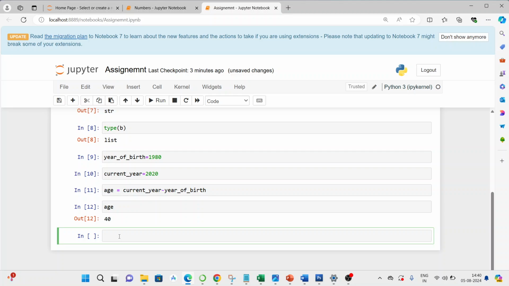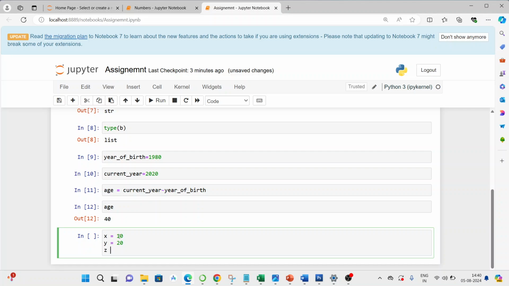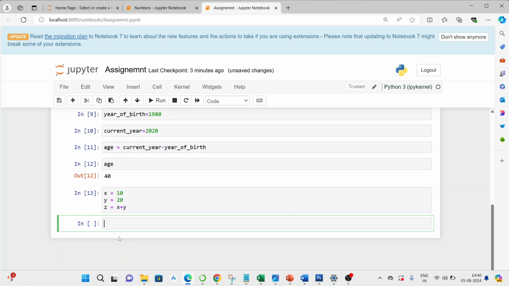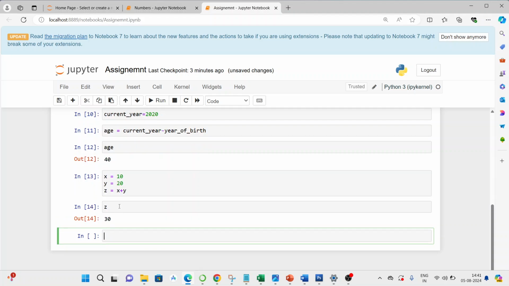Similarly, if I want to add two numbers, let's take two numbers here, x, and initialize the value of x to 10. And let's take another number, y, and initialize it to 20. Let's take another number, z, and initialize it to x plus y. Press Shift plus Enter. Now let's print the value of z. As you can see, I am getting 30 as an output, as the sum of 10 plus 20 is 30.